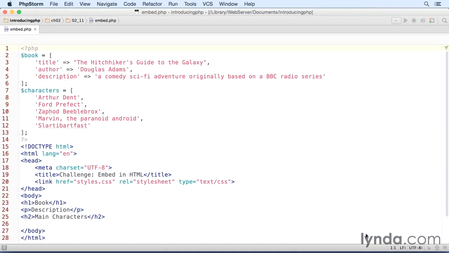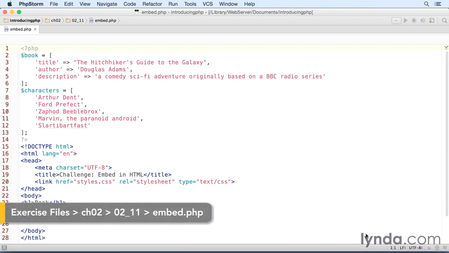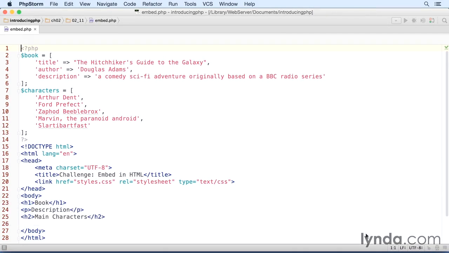The challenge was to use the arrays in the PHP block at the top of embed.php to create the content for the web page. There's no single correct solution, but this is how I would do it. The main heading on line 23 simply says book, and the first paragraph simply says description. And we can get both of those from this book associative array. But because we're dealing with an associative array, we need to work carefully.